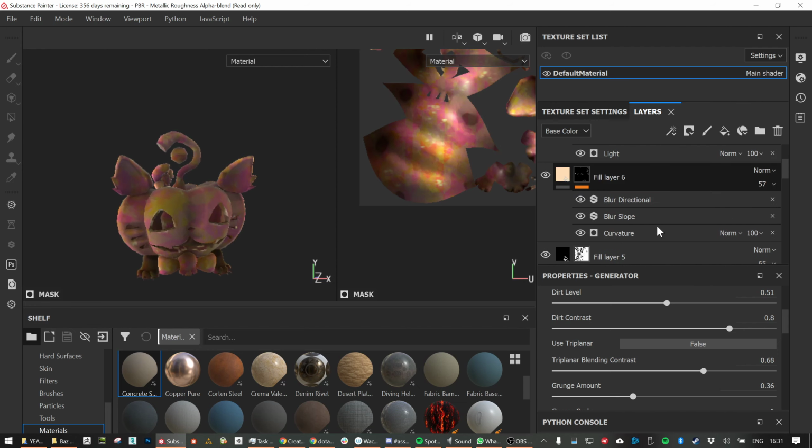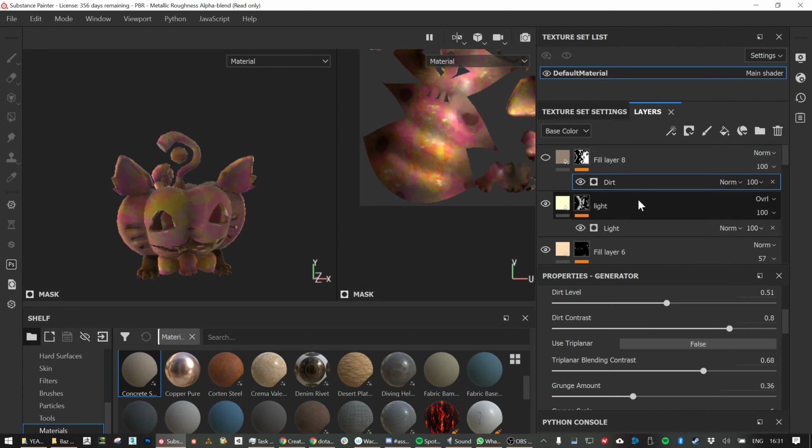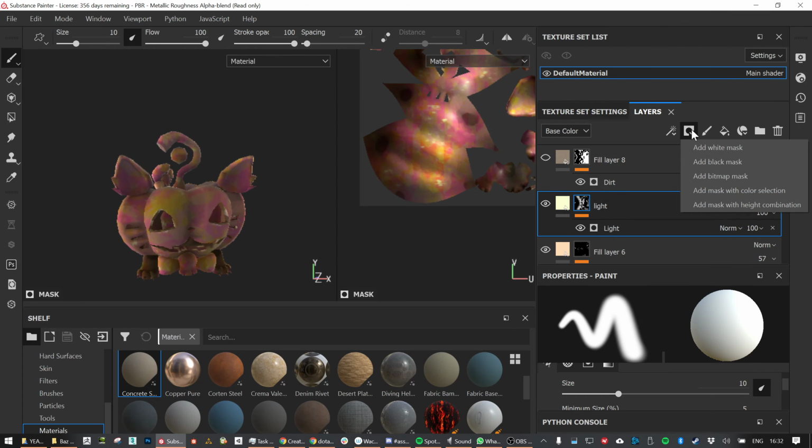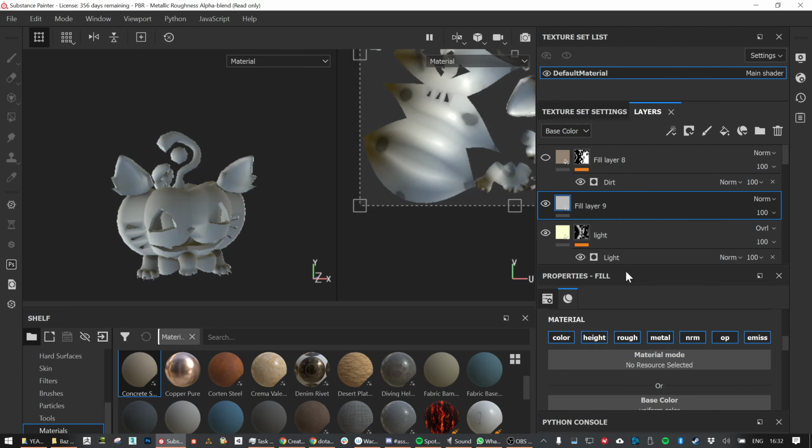And then these only control colors, so if I want to do my usual emission and all that stuff, that would just be a typical normal fill layer. Any questions?